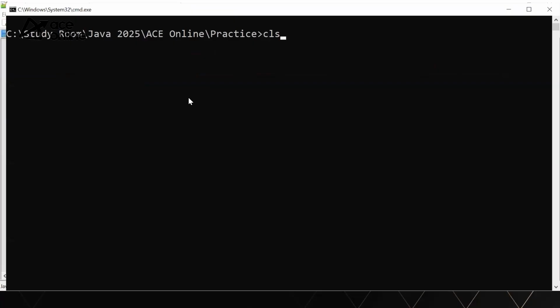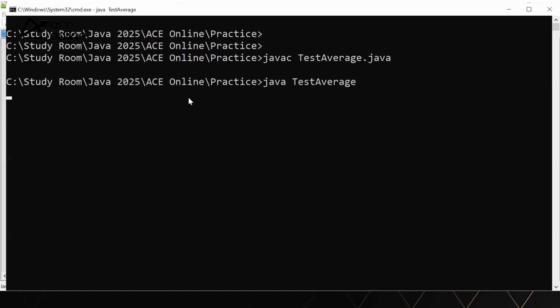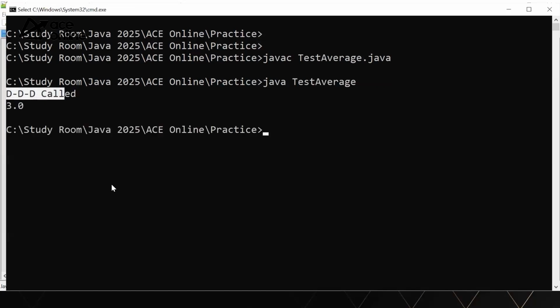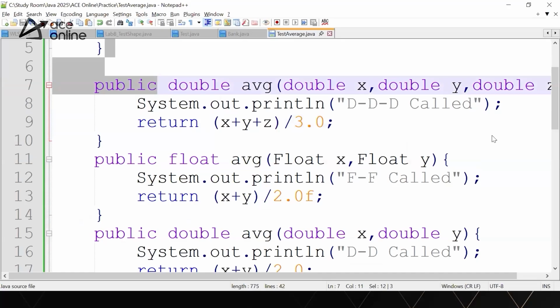Now I will compile the code. This time it will get compiled. Now I will run the code. You can see the code runs and see double, double, double gets called. Even though auto boxing may happen, it will go for the last priority. So it goes for widening.